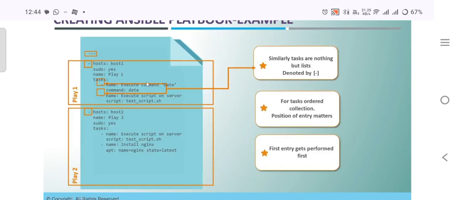So as I said, in the first play we are going to execute one command, date, on the target machine. Then we will execute one script using a script module.